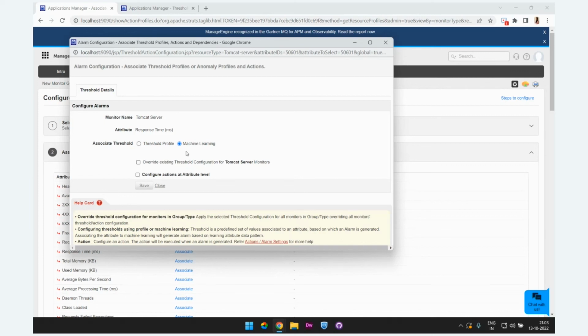So this way it uses machine learning to predict anomalies or predict unusual behavior for all of your attributes. So you can check the machine learning option if you want smart alerts as well. So this is about configuring alarms in Applications Manager. So we can also configure actions at the attribute level, which I will come to in the next part.